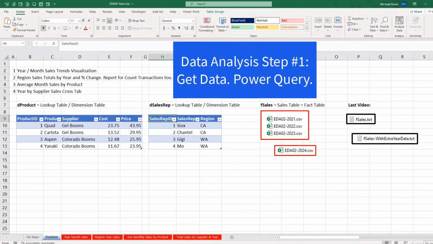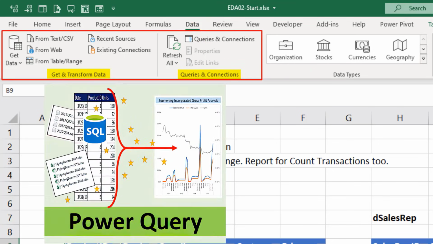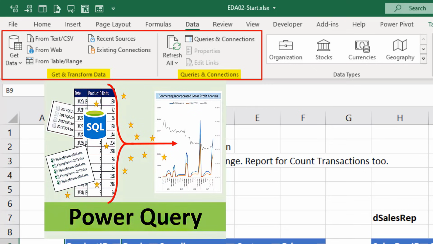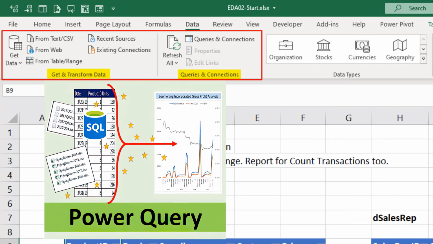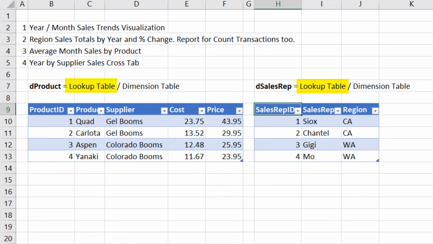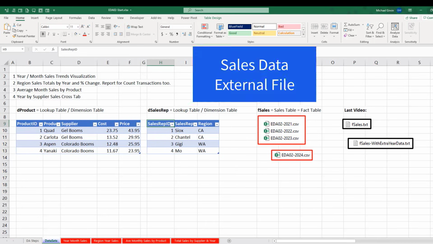Now, step 1 is to get the data. Power Query in the Data Ribbon tab, that's what we use to import data and clean and transform the data before we get it to our data model. Our lookup or dimension tables for product and sales rep are already in the worksheet. But just like last video, our sales data comes from an external file.